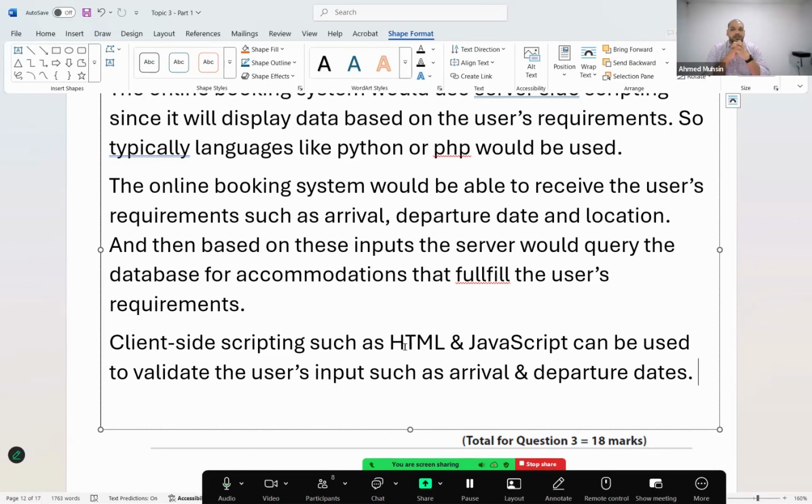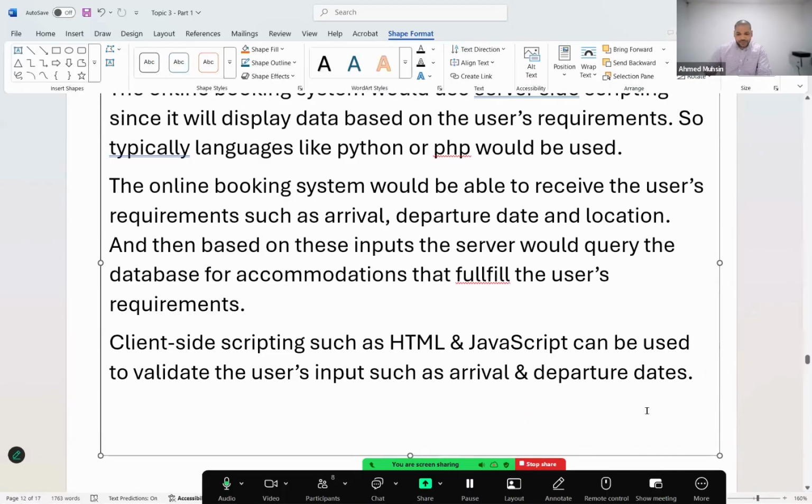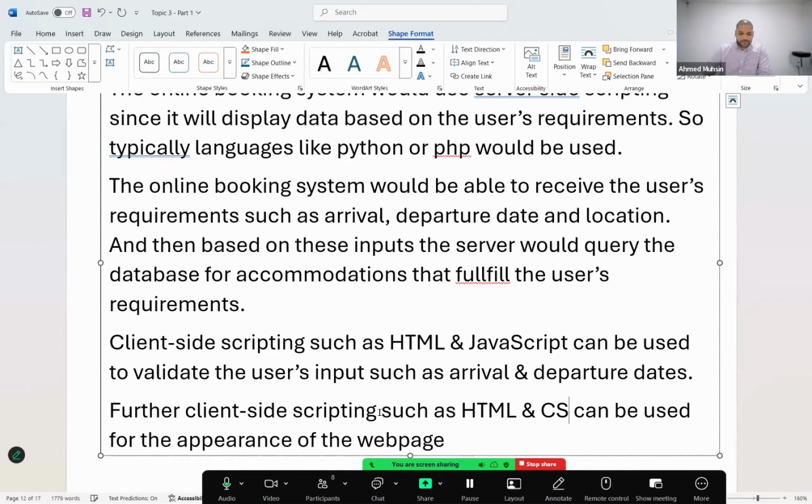Then designing of the web page would be done using what? The headings, the paragraphs, the colors, the CSS and HTML, no? Client-side scripting. We have mentioned enough answers. I'll just mention this also. Further, client-side scripting can be used for the appearance of the web page. I forgot to mention, further client-side scripting such as HTML and CSS can be used for the appearance of the web page.